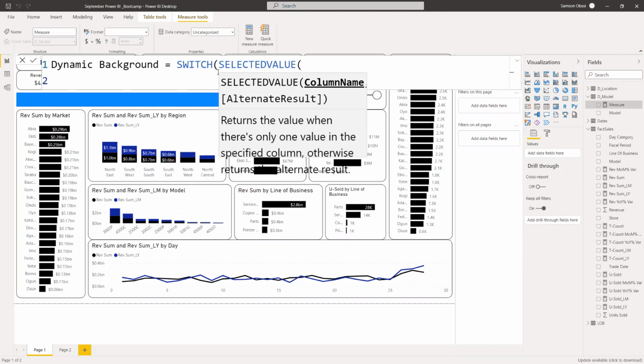Switch selected value. Which selected value are we looking at? Our table. Remember, you would need to first reference your table before a column within that table, right? We'll say our table is where? Where's our region? Our region is under our D location, right?